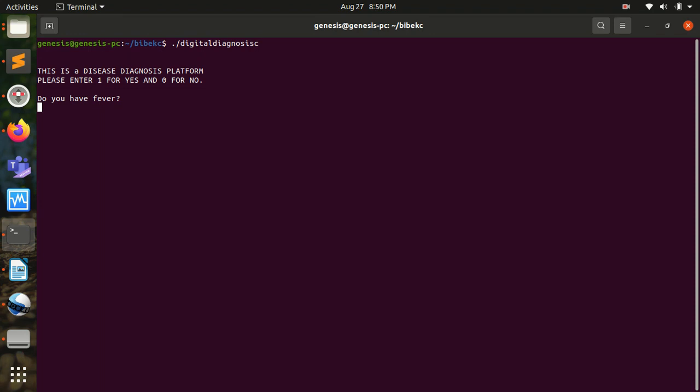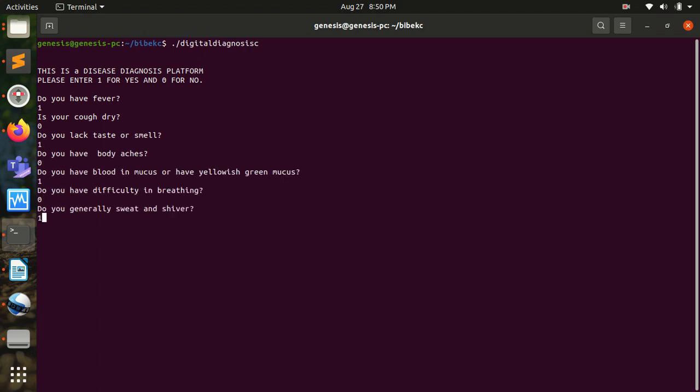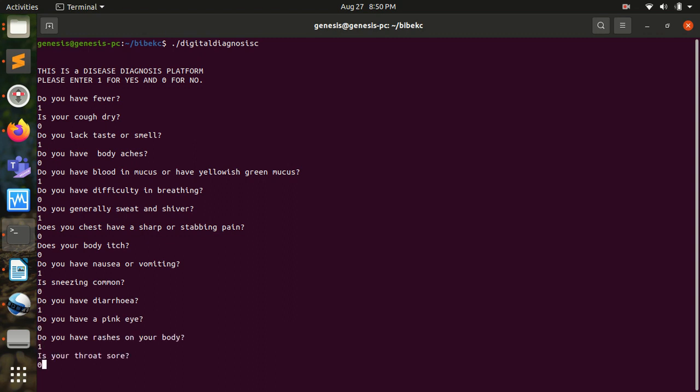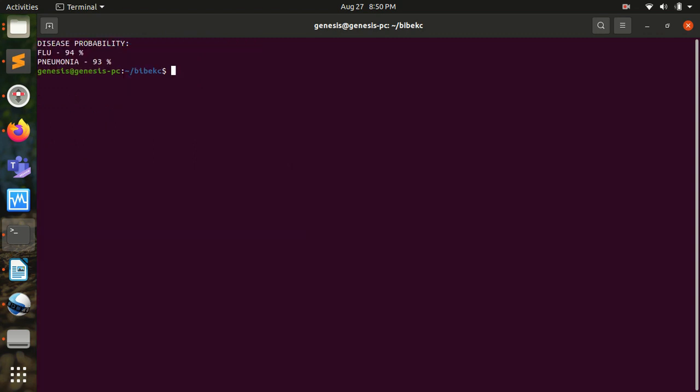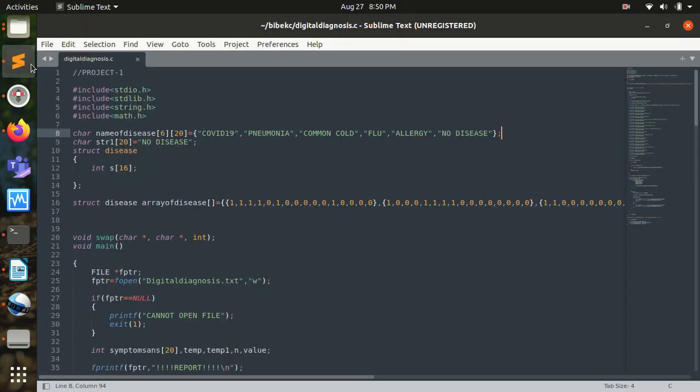Then it asks another question, is your cough dry? No. Now let me just put some random ones and zeros. After the completion of the program, this shows the disease probability, the top two diseases that the patient may be suffering from with their percentage. This just seems like a simple if-else program, but it's actually not.